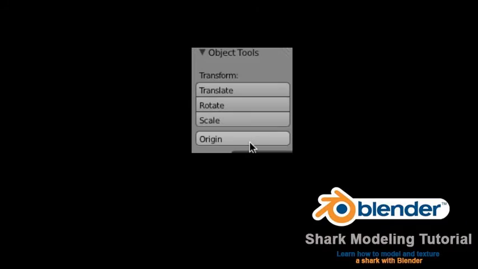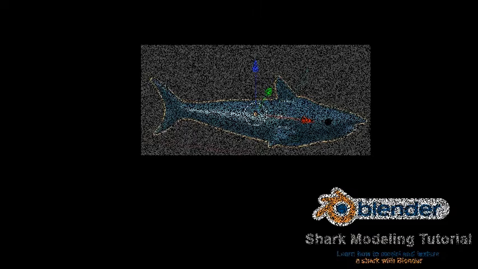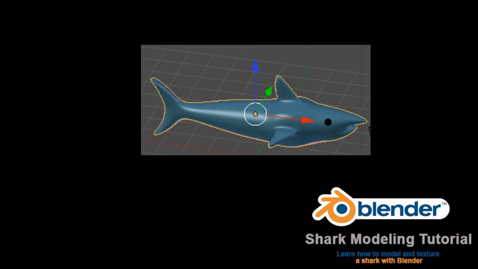Select the shark object. Press the Origin button in the left tool panel. Choose Set Origin to Geometry. This will center the object's origin point, and pivot point, to the center of the shark object. Save your Blender file.